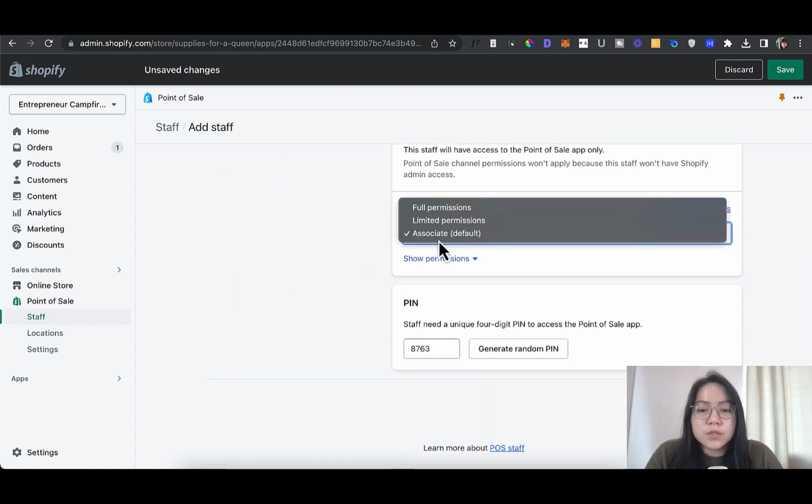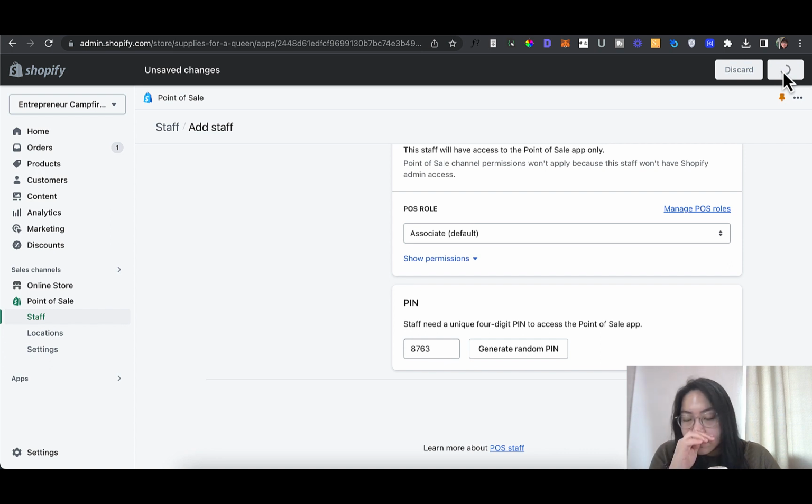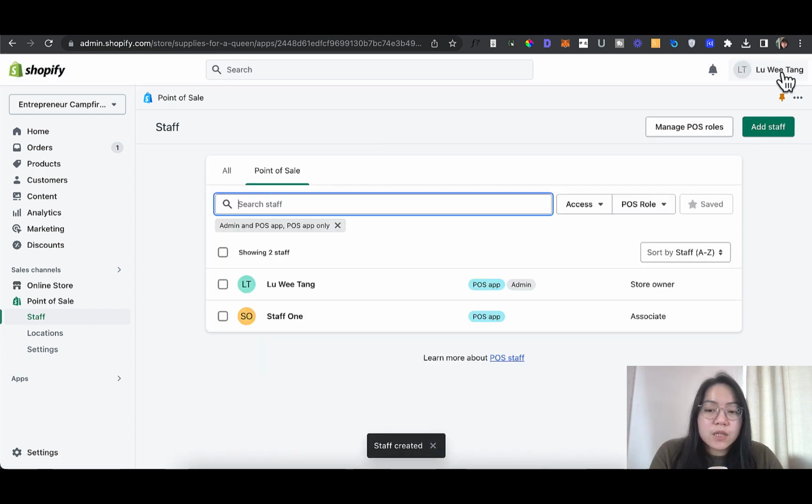Alright, so you can change their post roles here and then give them this pin. Again, if they key in this pin, the system will automatically know it's them. Okay, just save that. But do remember that any staff added into your POS system will be counted towards your staff number. So if you only have 2, you gotta be careful who you assign this to.